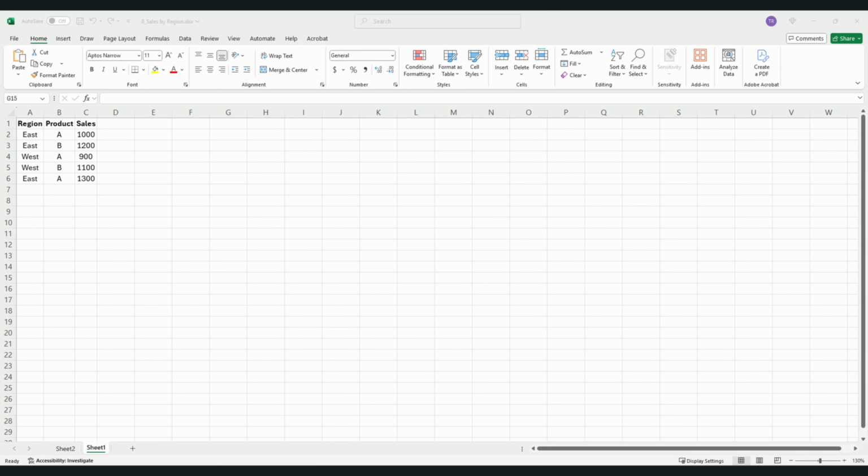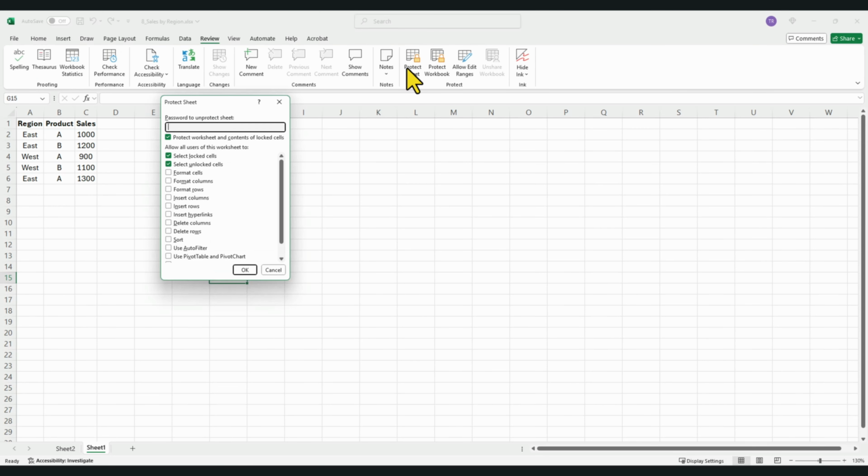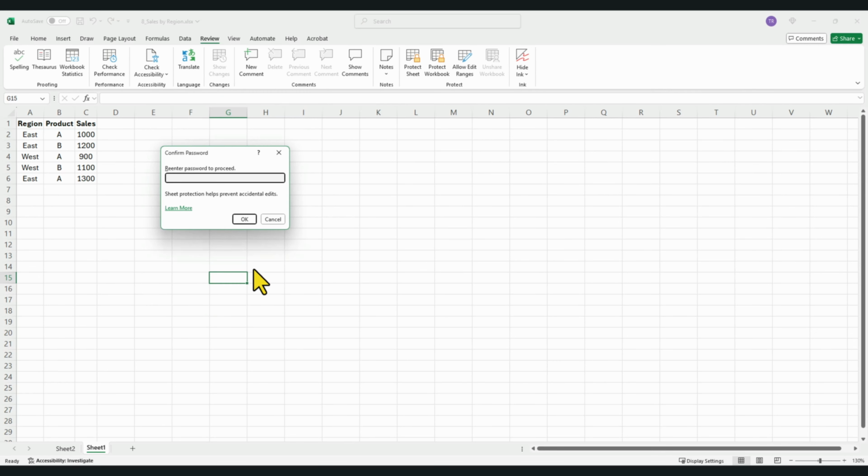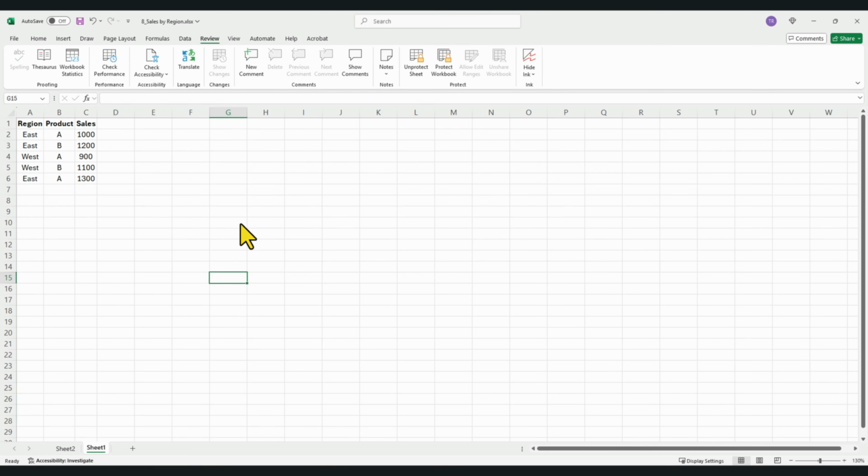Let's now look at how to protect your work in Excel. When you're working with important data, especially if you're sharing your files with others, it is a good idea to protect certain cells or even the entire worksheet or workbook. First, let's protect a worksheet. Go to Review tab and click on Protect Sheet. You will see a dialog box that lets you choose what users can or can't do. Then you can set a password to prevent others from making changes. Just type the password and click OK. Excel will ask you to confirm the password again and then click OK for the second time.